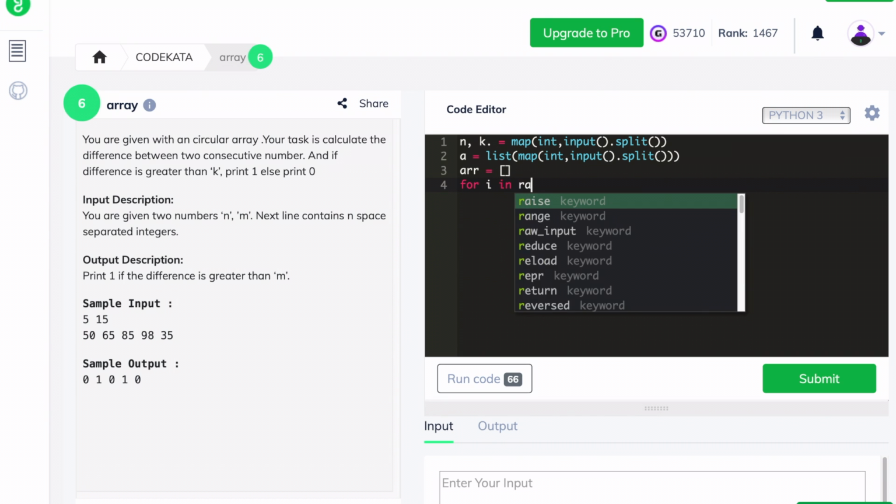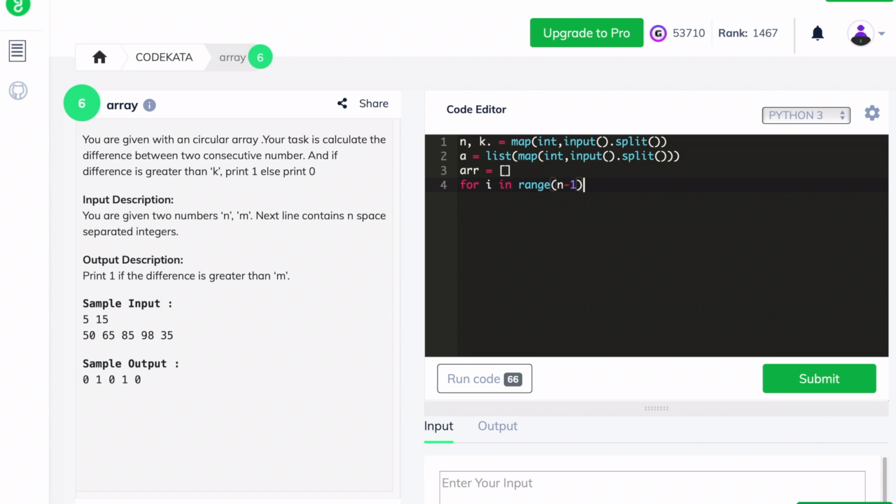And further, we declare a for loop in the range of n minus 1, where n is the size of the array which we have obtained. So here we exclude the last array element in order to calculate the difference between the first and last element separately, as it is a circular array. For the rest of the array elements, we produce zeros and ones with an if condition, which states if the absolute value of the difference between the current element and the next element is greater than k, then we append 1 to the array which we have declared above. Else we append 0.